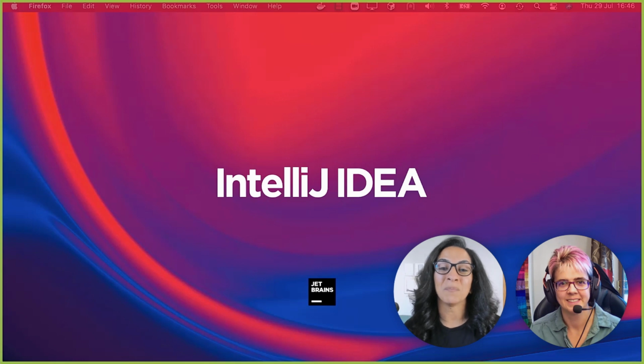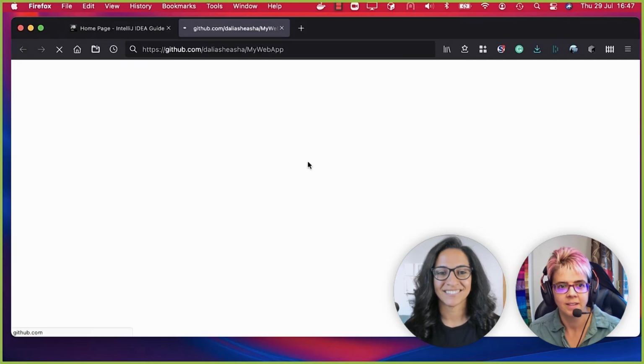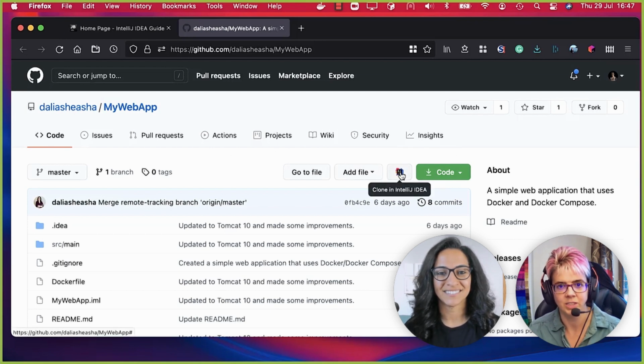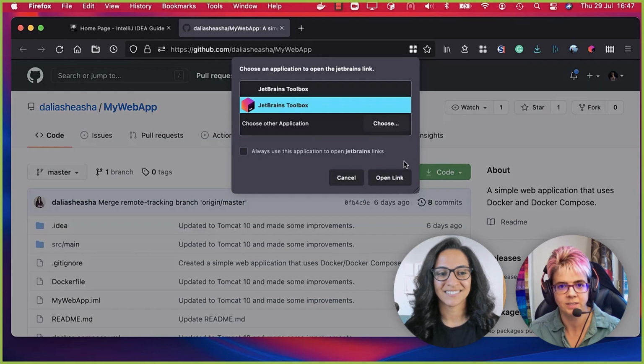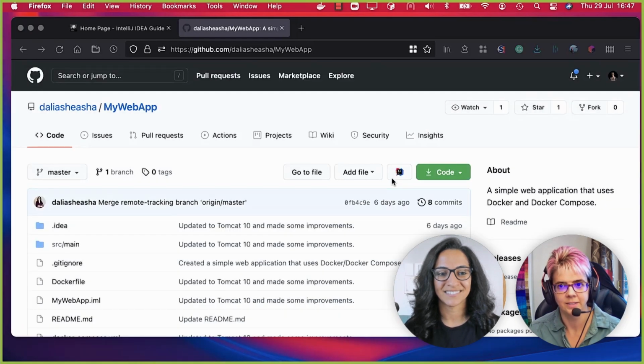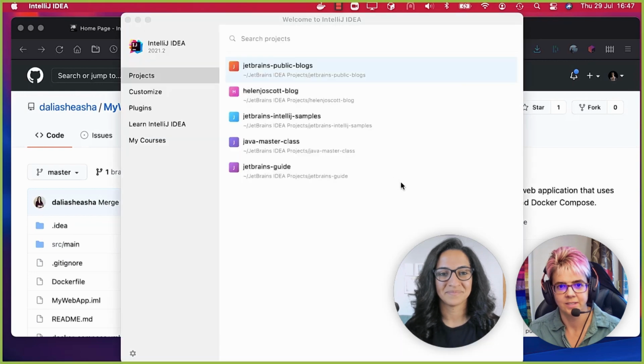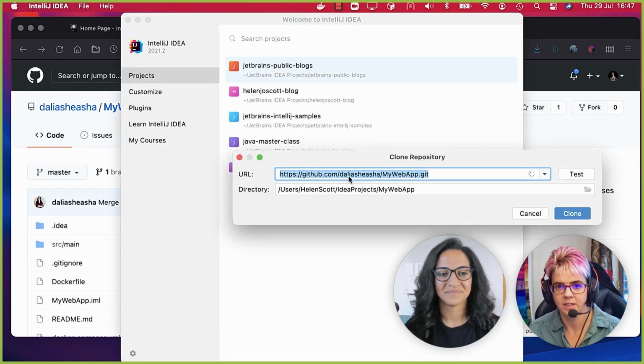Yeah, let's start by cloning my web application repository. I'm going to send you the link on Slack. Can you clone this repo? I certainly can. I will clone in IntelliJ IDEA, JetBrains Toolbox, that's correct. Open link. Okay, clone repository. Yep, checking the directory. All looks good. I shall press clone.